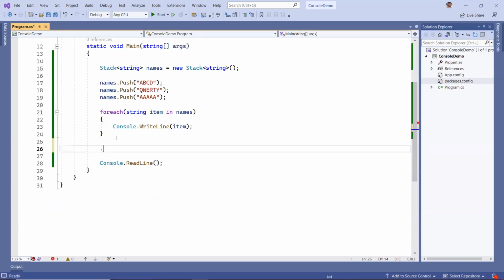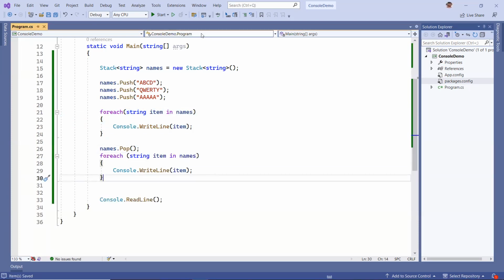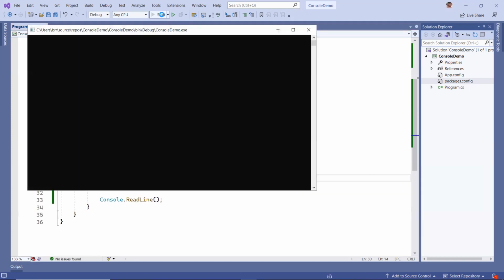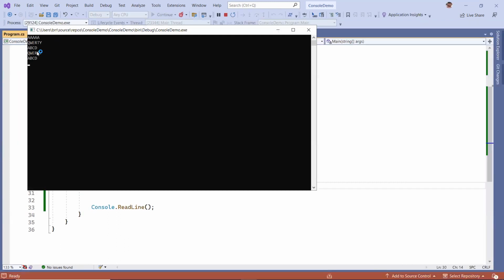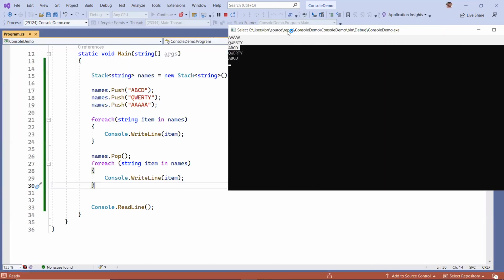Okay, to remove, names dot pop, this is just removing the element. Now when you print this, you will see the values are different. These are the three values first printed. I just popped out, so when I pop from the stack, the first element, this AAA value, is removed, and then the remaining two values get printed.